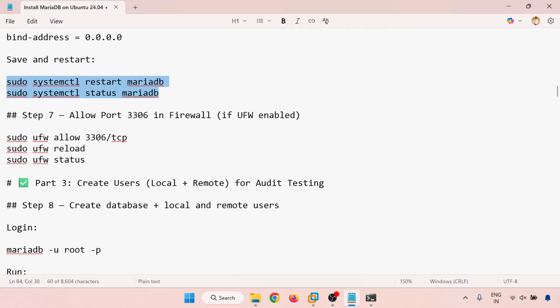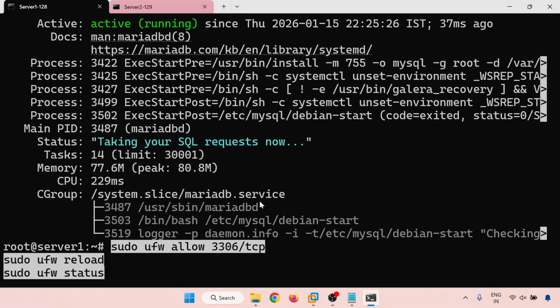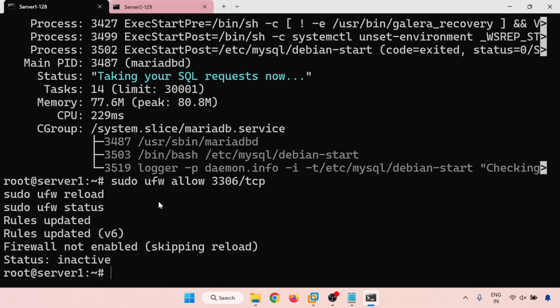Now allow port 3306 in the firewall. 3306 is the default port for the MariaDB database. So now I am going to allow it, then reload the UFW firewall and then check the status. My firewall is off in my case. If your firewall is running, then you should allow the 3306 TCP port.